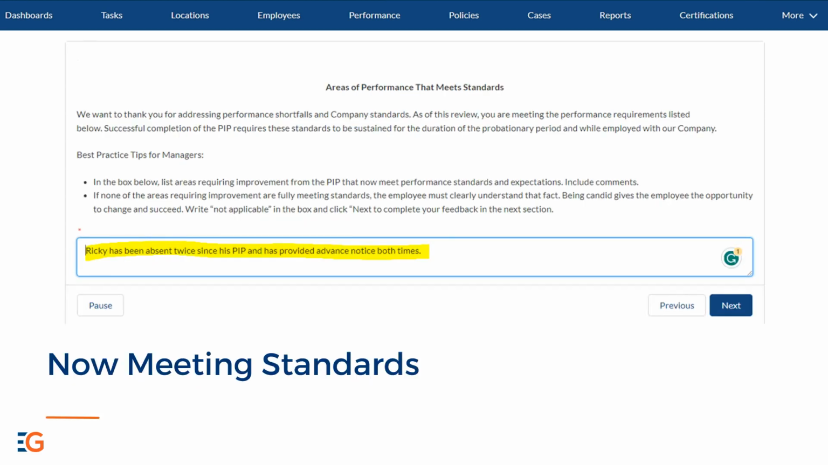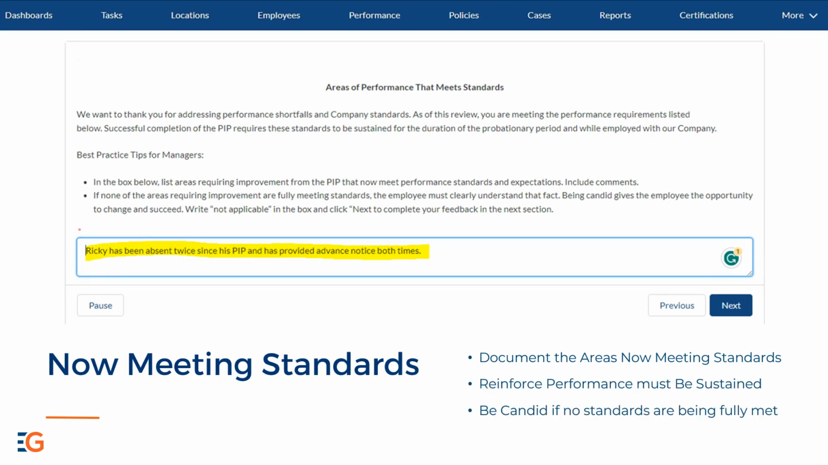Now meeting standards. In this box, document areas that now meet standards and include details. Reinforce that performance must be sustained. Be candid if no standards are being fully met. If the employee does not fully meet standards, they must clearly understand that fact. This allows them to change and succeed.